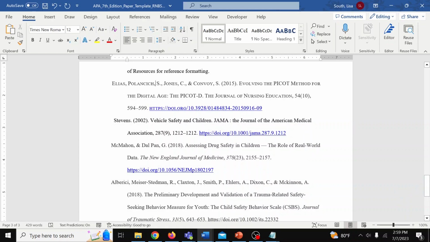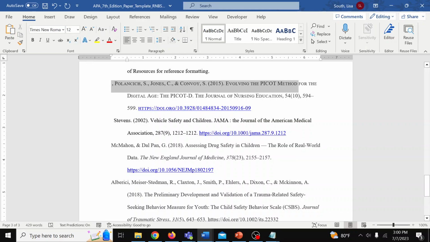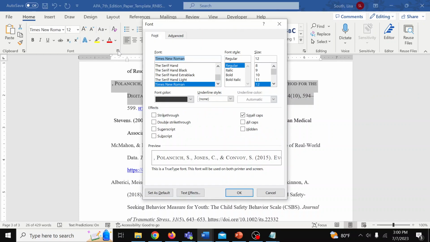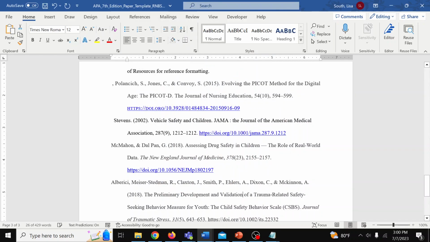Now we've got to fix these because they are messed up. And there are errors. Number one, we should have the author's last name and then their first initial. And so Elias should be, oh, it's got some weird formatting here. I don't know. It's just going to get me. Let's see. I don't want small caps. There we go. See how easy that was?